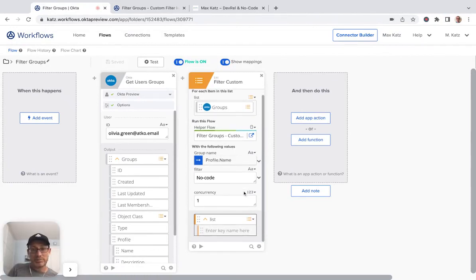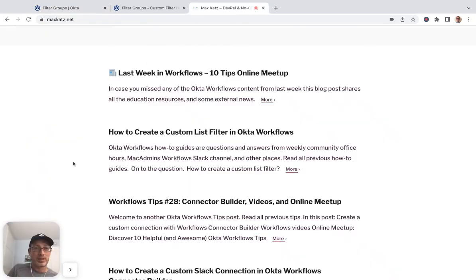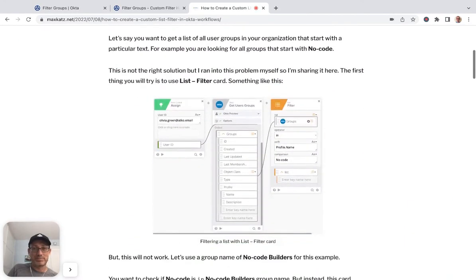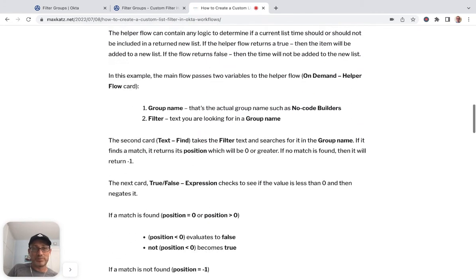And as I said, you can really use any logic. And so now you can filter by whatever text you need. And you have a new list of all the groups that match a specific term or text you are looking for. So that's how you create a custom filter. I also have a blog post about that. So if you go to my blog, right here, it's the same thing, but you can read it if you prefer to read.